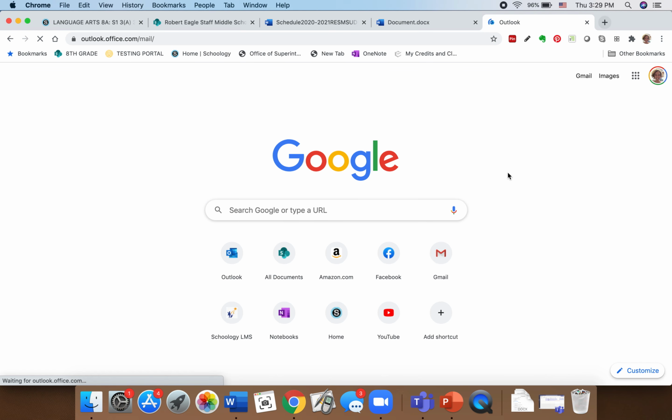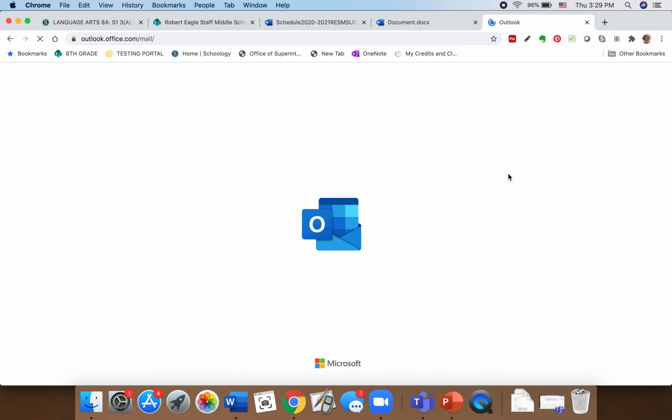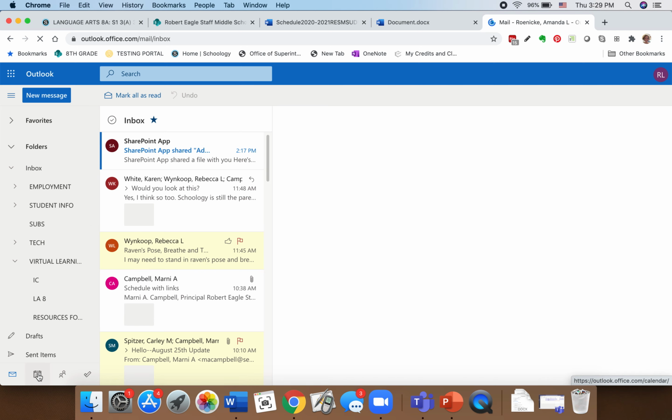Then I need to get into Outlook. So this is how I'm going to create my Reoccurring Teams meeting link. Okay, once I'm in Outlook, I'm going to come down to the calendar.